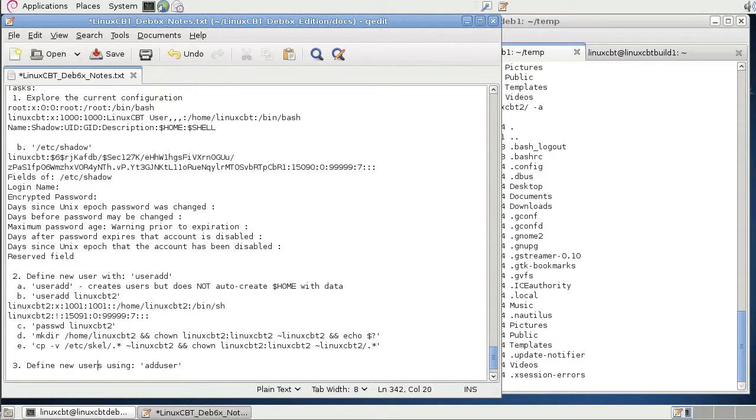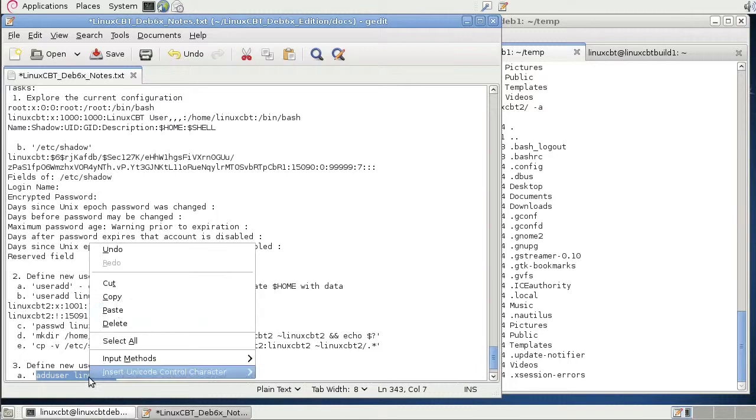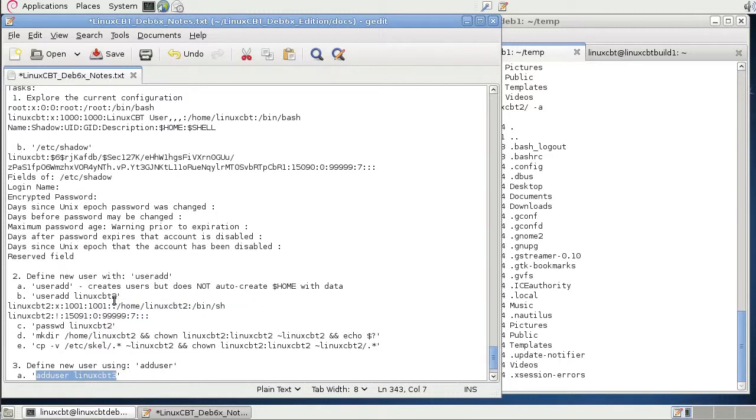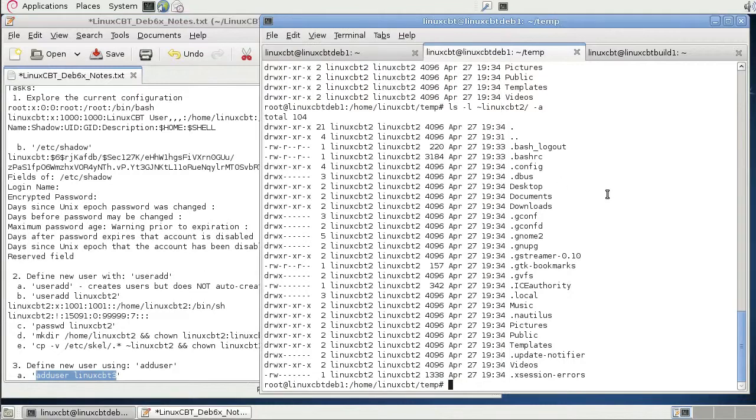So define new user using adduser. Adduser is rather simple. Adduser, name of user, linuxcbt3. Let's see what happens when we run through this process as it's scripted, so it makes our lives much easier and much more streamlined. But again, there are multiple arguments, perhaps arguably, to use useradd, especially in a scripted sense.